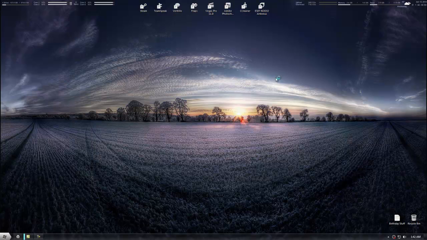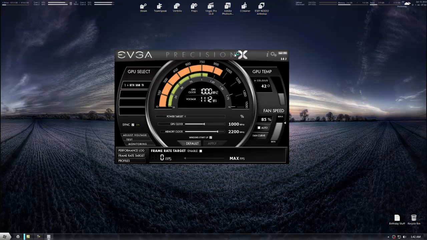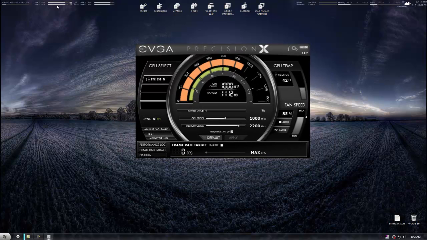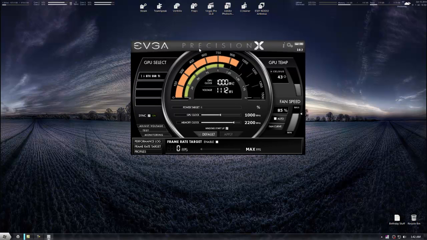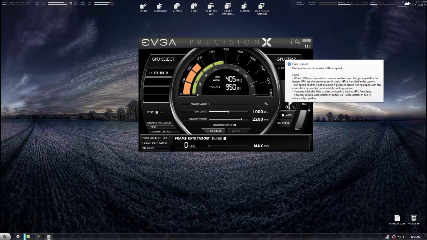I did not mess with my shader or my voltage. All I did was turn up my GPU. You can see up here it's being used, because I'm producing a video right now and putting it on YouTube as I'm making this. As you can see, my GPU clocks at 1000 MHz and my memory clocks at 2200 MHz, and this is at 85%.